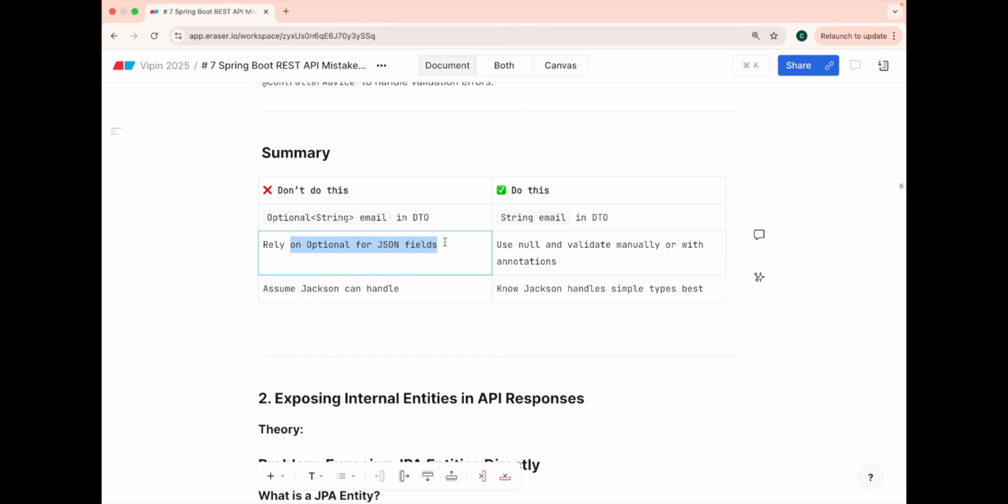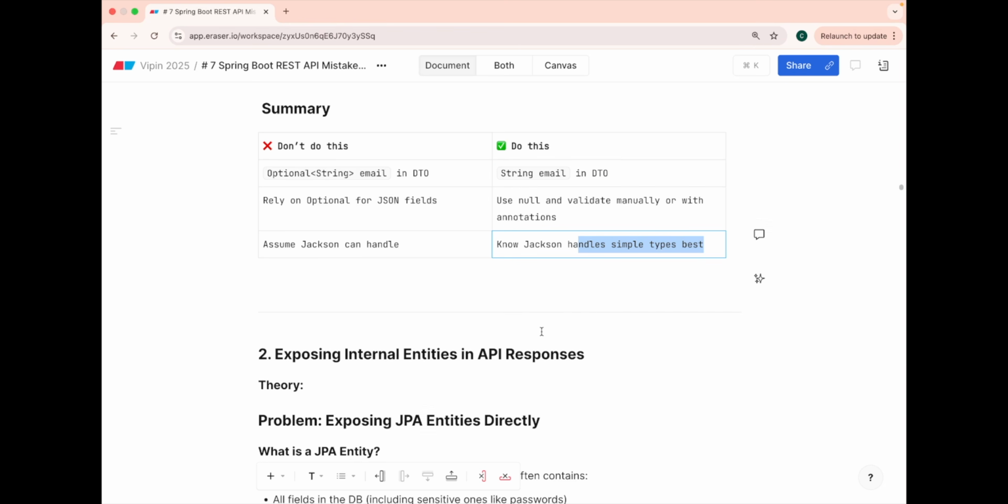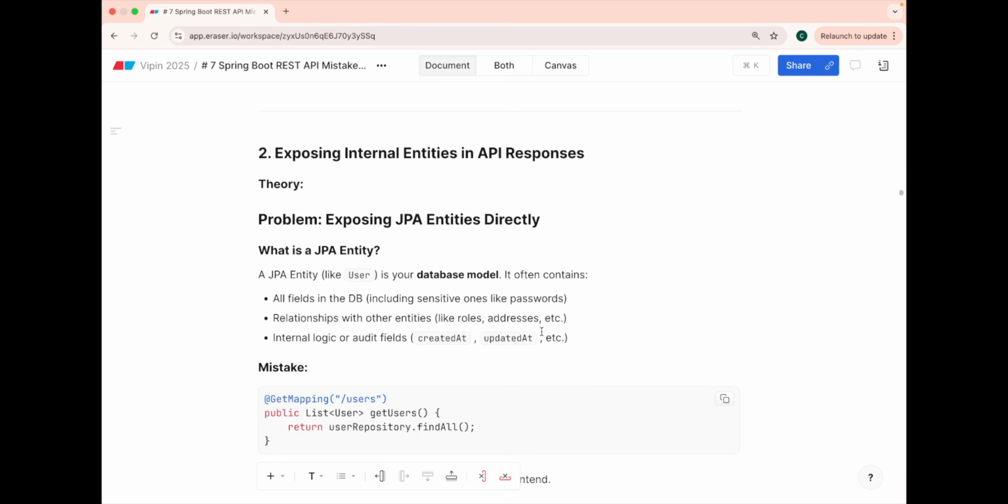You can rely on optional for JSON fields. You should not do that. Rather, you should use null and validate manually or with annotation-based validations for the acceptance of the user request. You should not assume Jackson can internally handle conversion of your objects to optionals. It cannot do that. It is not matured enough. So Jackson handles the simple data types best. You should not rely on it. So that was the first mistake that we make, using optional in your user acceptance DTOs.